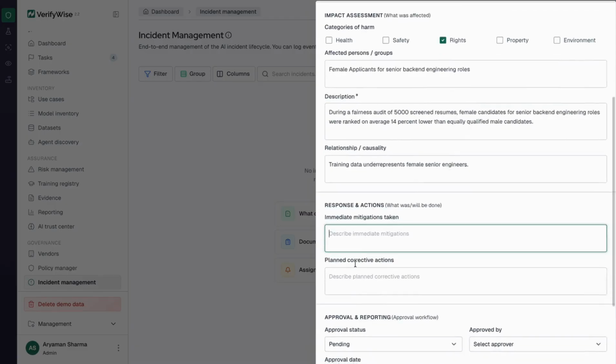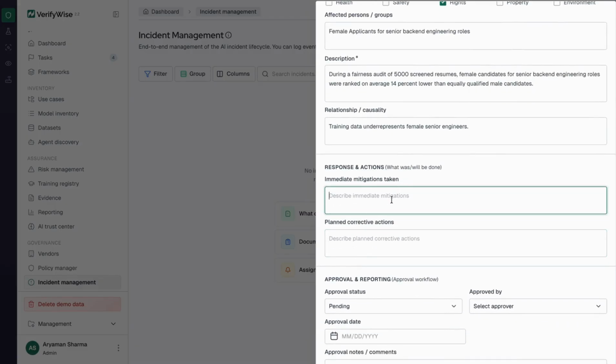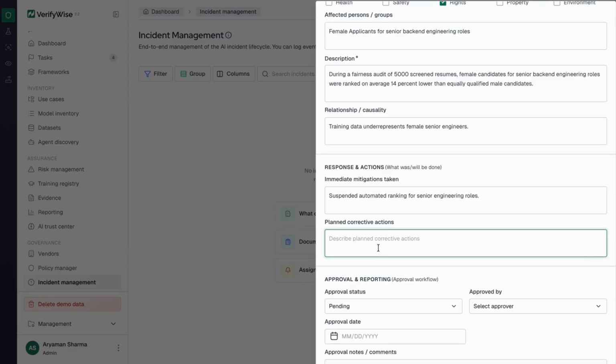Now coming on to the response and actions, for the immediate mitigations taken, I can say suspended automated ranking for senior engineering roles, and planned corrective actions can be retrained on a rebalanced dataset.